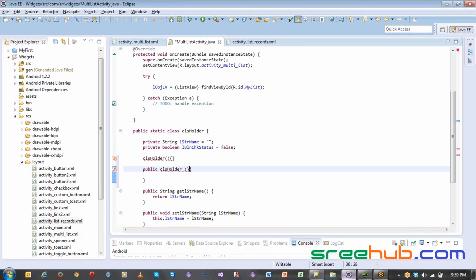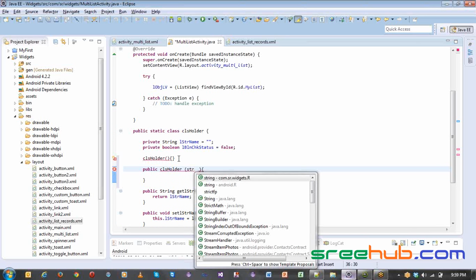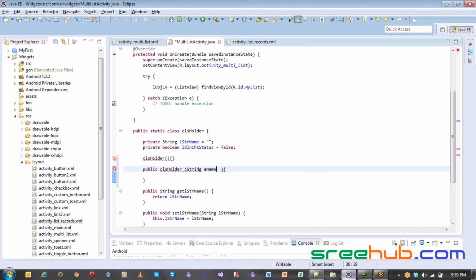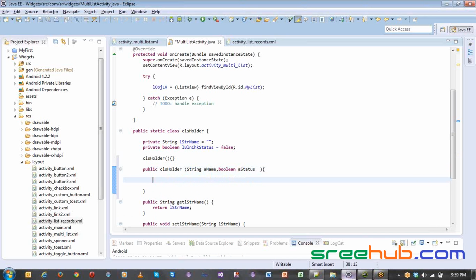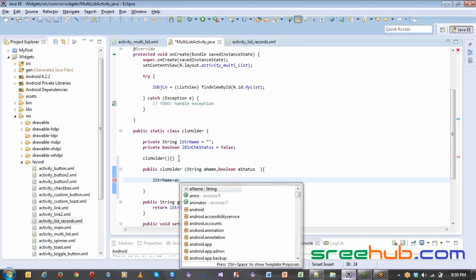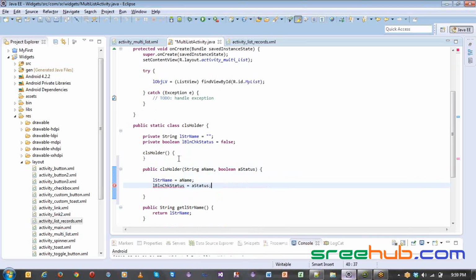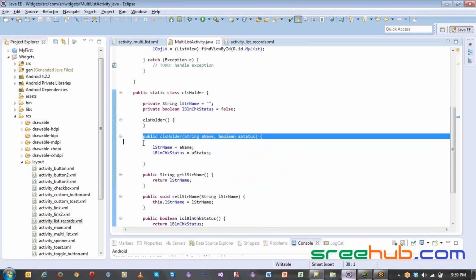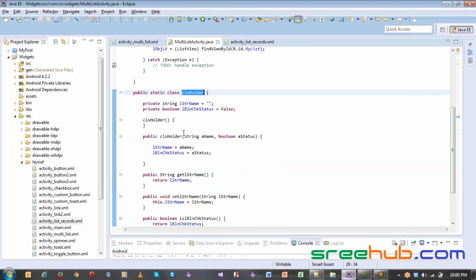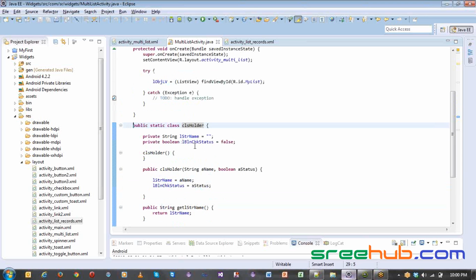Now here, let me just create a constructor of two parameters, which is string aName and boolean aStatus. And assign that to lstrName is equal to aName and lblnCheckStatus is equal to aStatus. Simple thing. Now why I've created the constructor is, while creating the object itself, I can just pass on data so that one object of that instance will be created directly by this name and status. Now we are ready with our folder class.